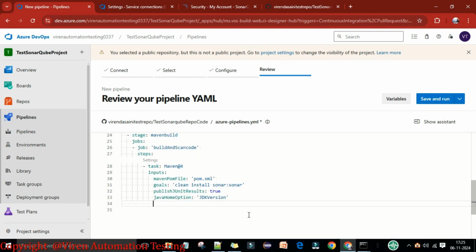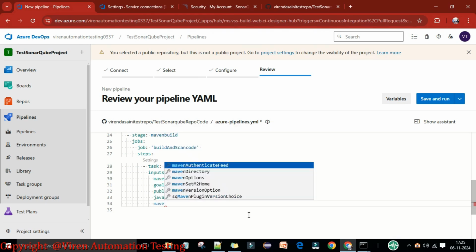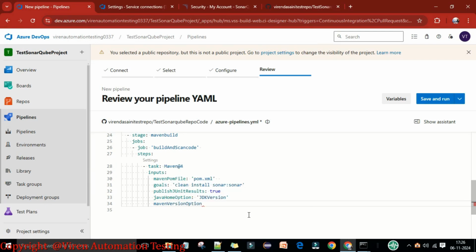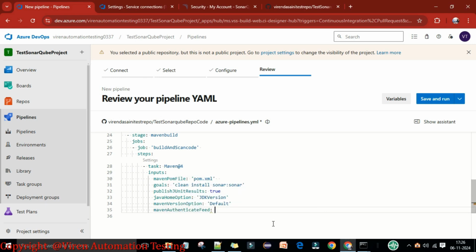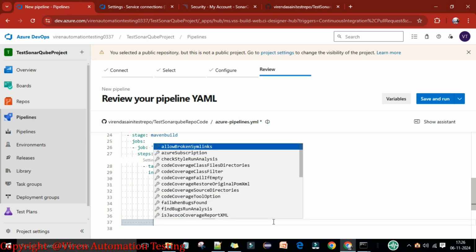Now come down. Here you need to specify the Maven version. So I'm going to type Maven, then the Maven version option is there. I'll type the colon, give a space. Now here is the default. As of now I'll show you with the default one, whatever we have already integrated with our system. So I'm going to select the default. Now we need to add one more input also. I'll type Maven, and here the authenticated feed. You can type false, and then we will add the effective. Give a space. This will be false.